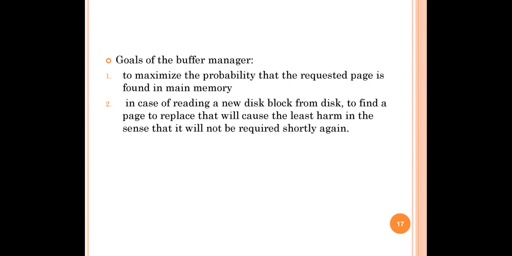In case of reading a new disk block from disk, to find a page to replace, that will cause the least harm in the sense that it will not be required shortly again. So based on the need, the buffer will check whether the data we are transferring to main memory is necessary or not, whether it is going to be used immediately or not. Based on the object code, the program counter will take care of what the next instruction to be executed is.